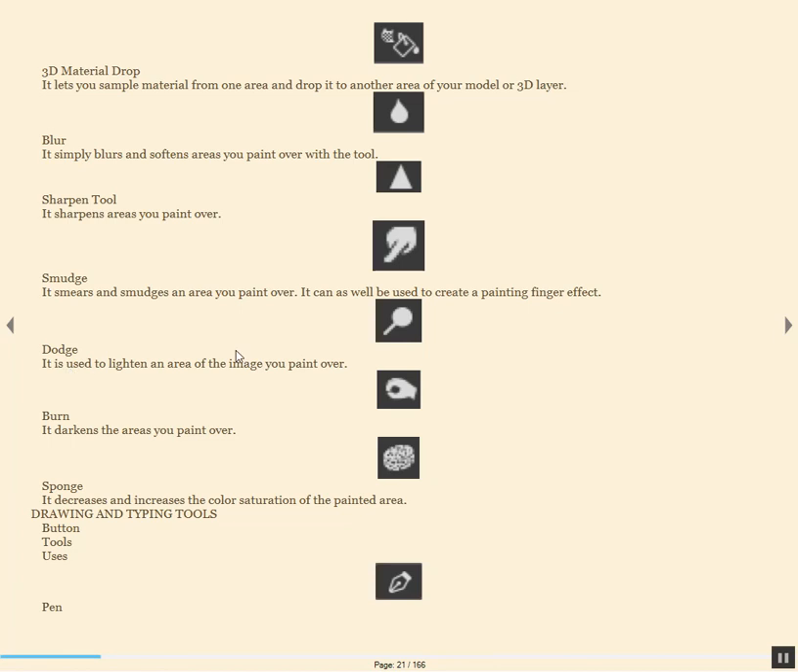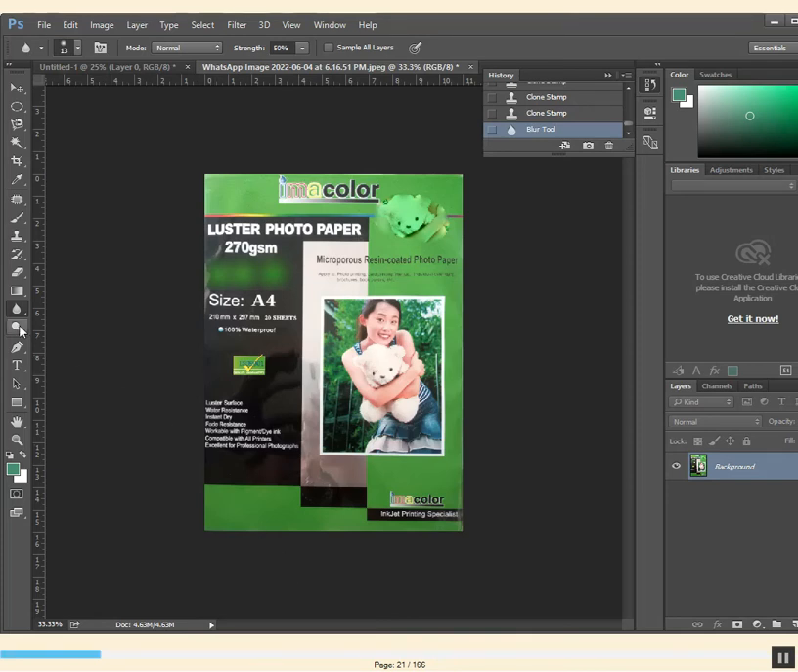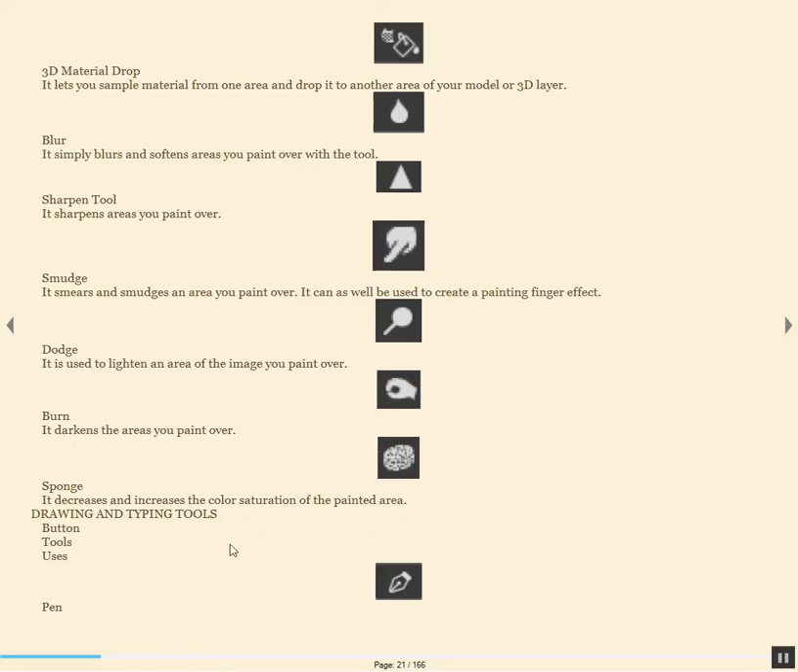Dodge tool. It is used to lighten an area of the image you paint over. Burn tool. It darkens the area you paint over.